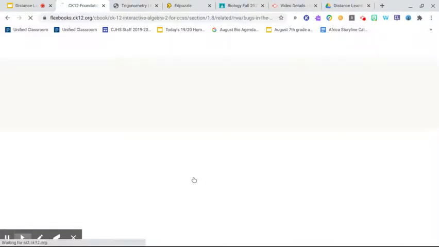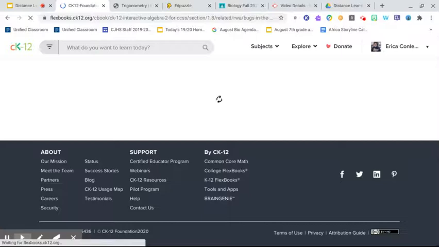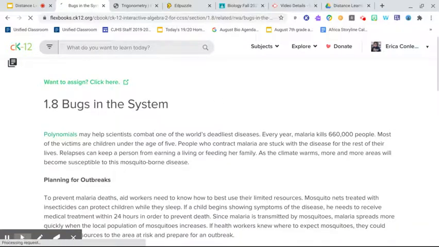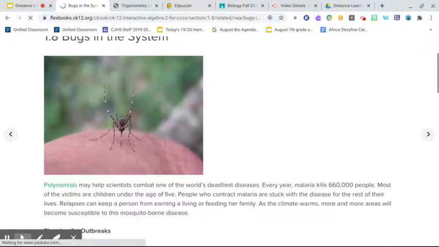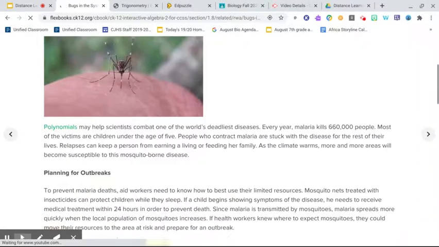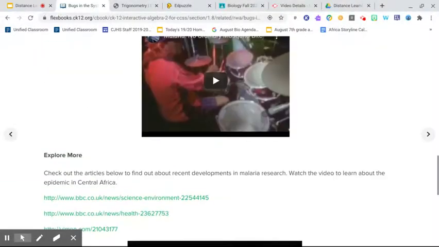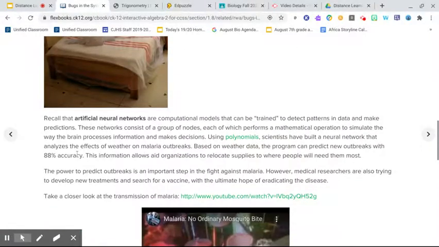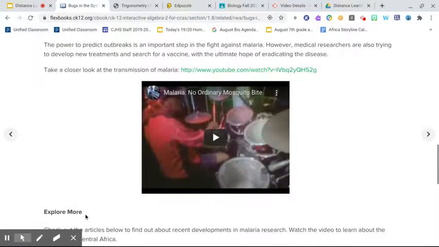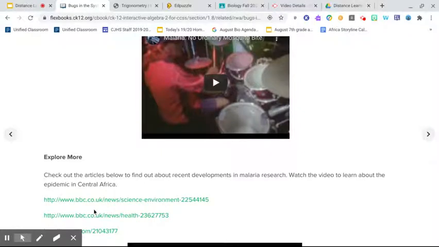Find out how polynomials are contributing to bugs in the system. And so they read through here, and then this one doesn't have one, but some of them will have questions at the bottom that will have you explore, like by doing things around your community to learn more about something.